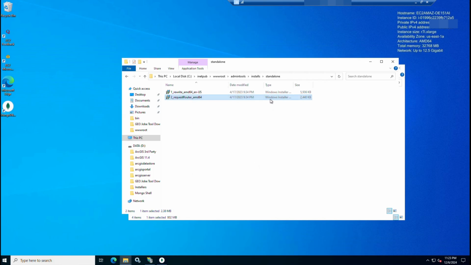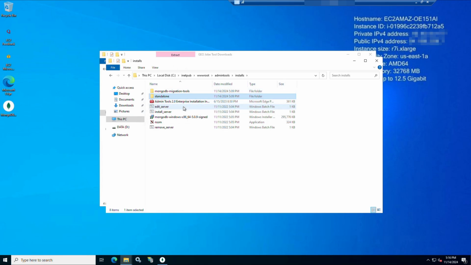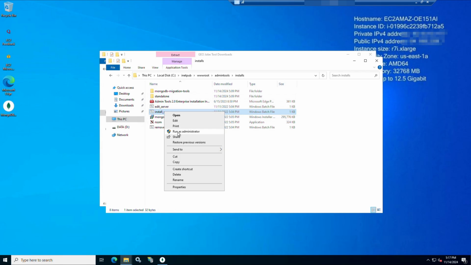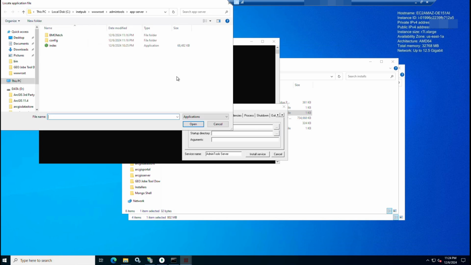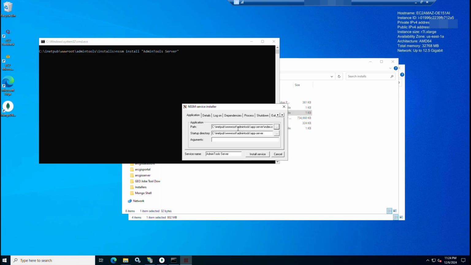Next, navigate back to the Installs folder. Select the Install Server file. Right-click and Run as Administrator. An NSSM Service Installer window should pop up. Click the button with the three dots next to the Path setting. Now, go up one directory to the App Server folder, select the index file, and click the Open button. You can now click the Install Service button, which should immediately give you a successful installation notification. Click OK to close this notification.